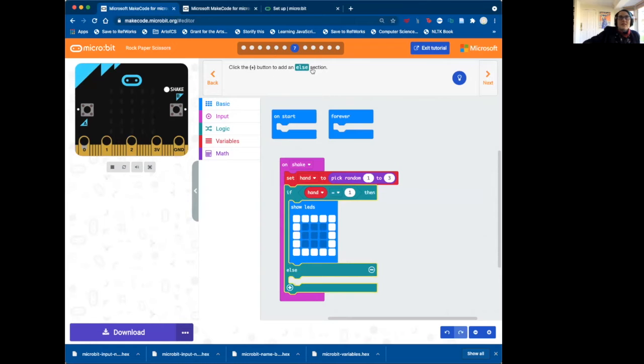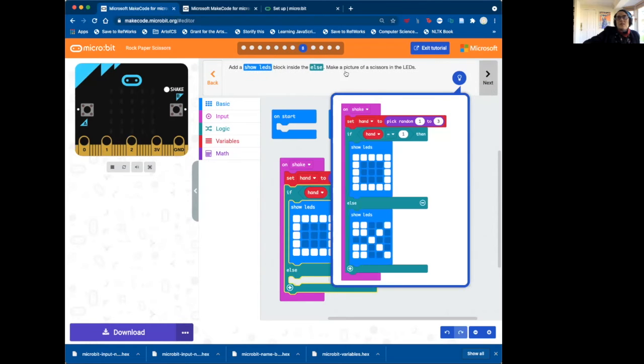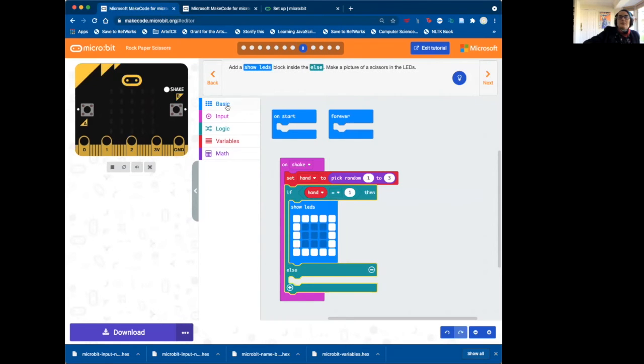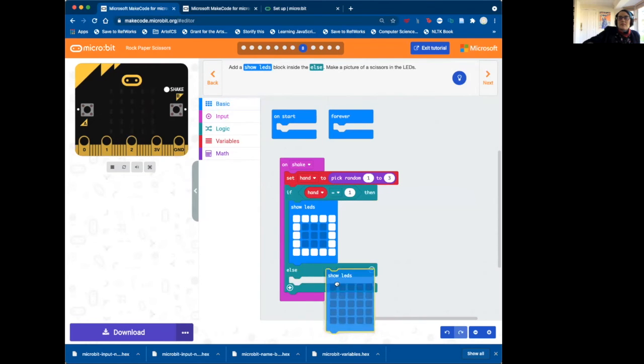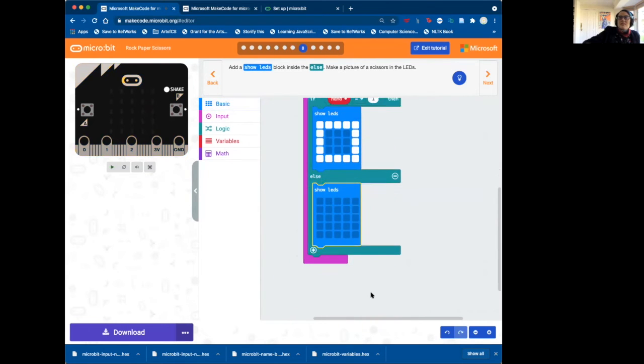And then we add the else button, and then we're going to show some LEDs again. And this is where I'm not very good at drawing scissors. So, see, look, told you I can't draw very well with these things. Doesn't quite look like scissors, sorry guys. Looks like a very weird K, but you know what I mean. Okay, so we've got it to show our paper and our scissors.